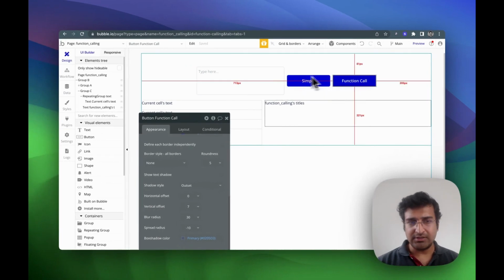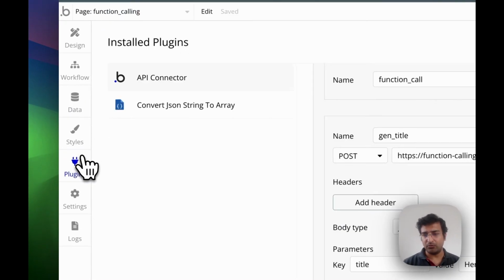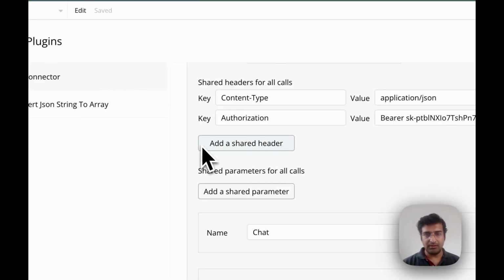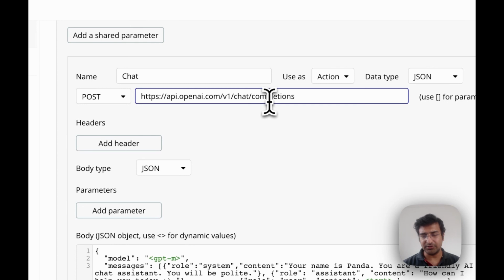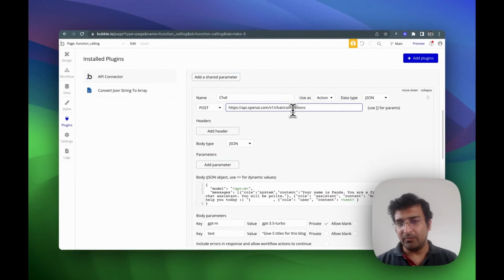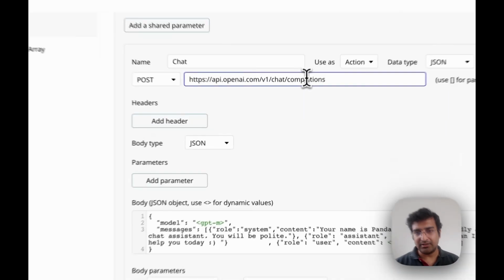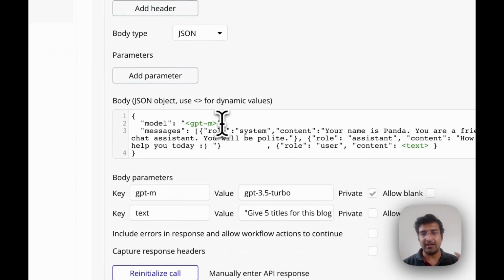In order to do this, there are a couple of endpoints that I've created. The first one is the chat endpoint. Essentially we're hitting OpenAI's completions endpoint. This is something that you should be familiar with, and I'm assuming that Bubble developers who are looking at this know how to make a simple OpenAI call, right? So we're hitting the chat completions endpoint, and this is like you'd normally do.